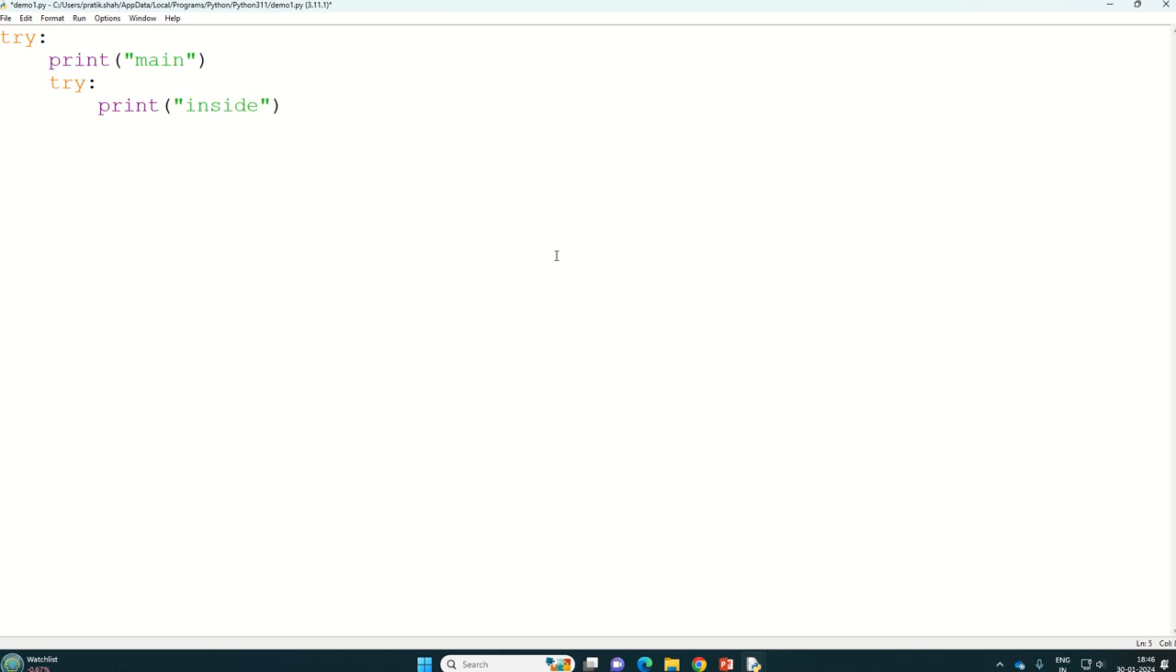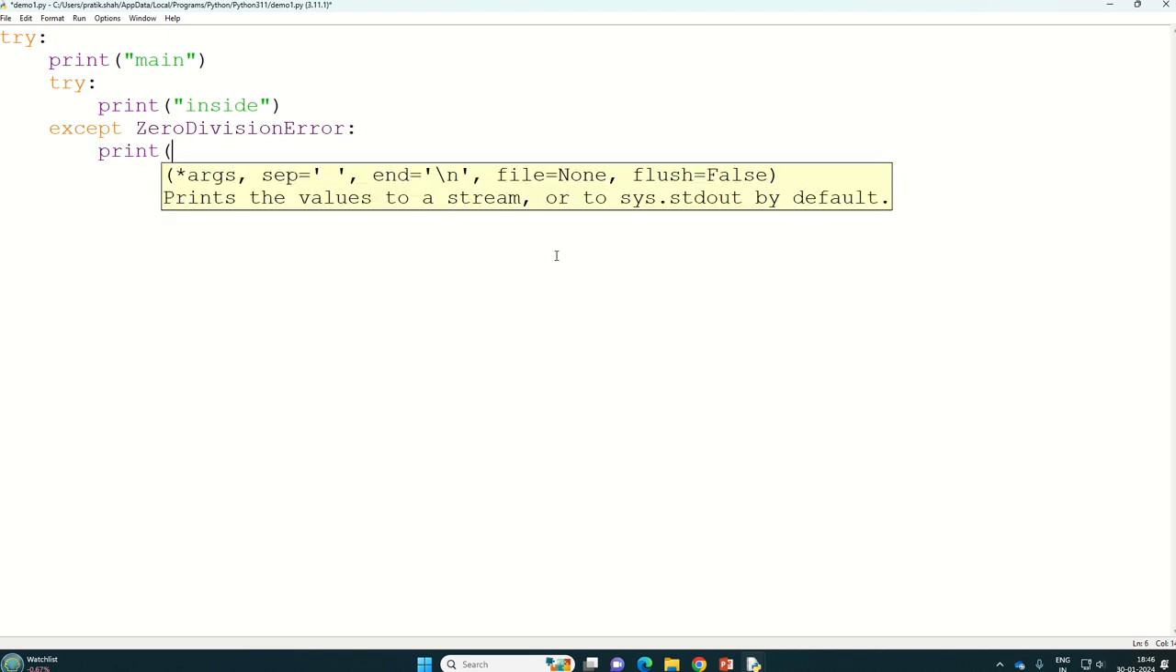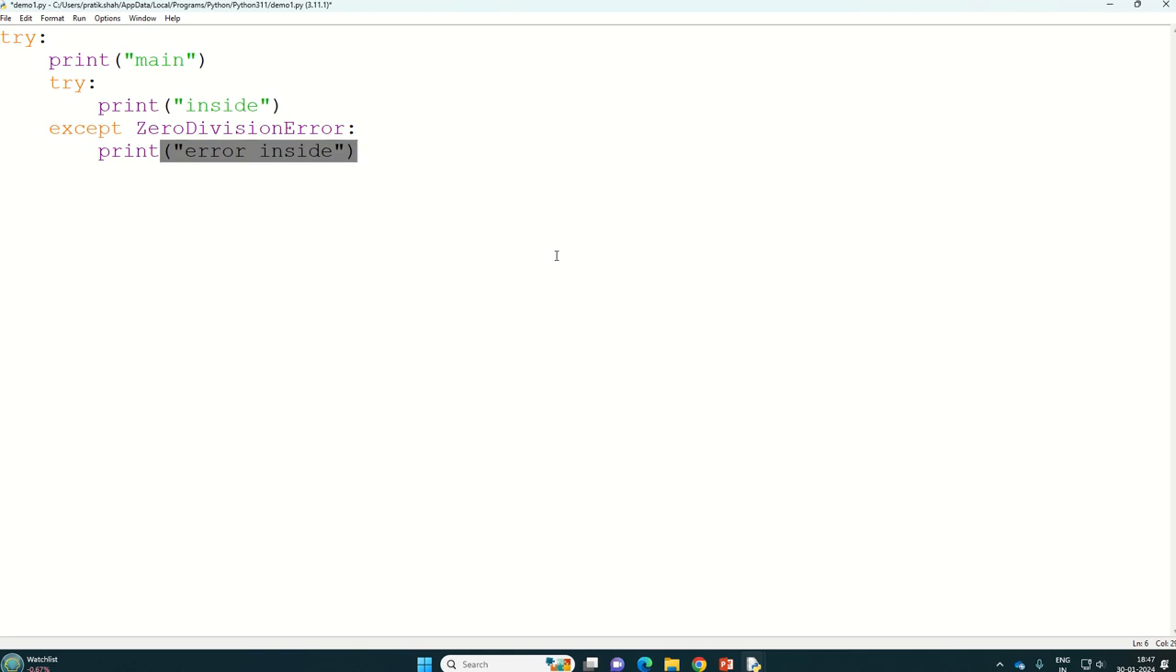Okay, and I'm done with that, only one line of code. And here I will write except also. And suppose it is except ZeroDivisionError. Okay, so print error inside. That's nothing else. Error inside. Okay, so done, and then we will write finally, and again print, and we will write inside finally.